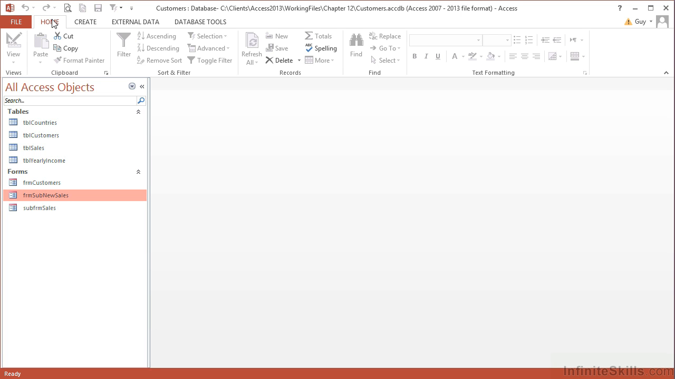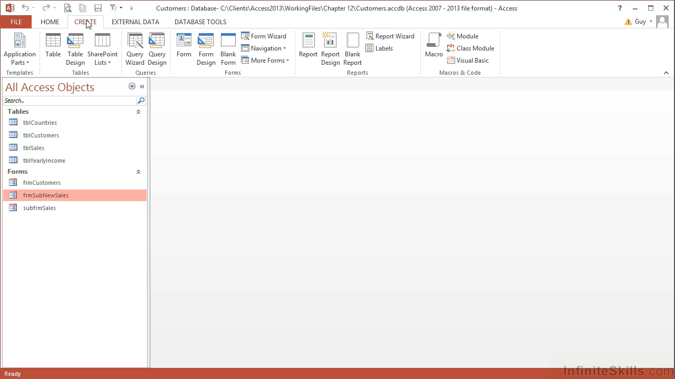Now, so far to date, you've only created forms using the Wizard or the Quick Form tool. Now it's time to look at creating a form totally by yourself. In order to do that, we need to go to the Create ribbon and then choose Form Design. This will create a new blank form in Design View.